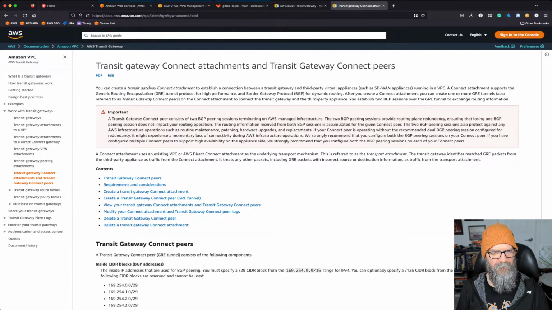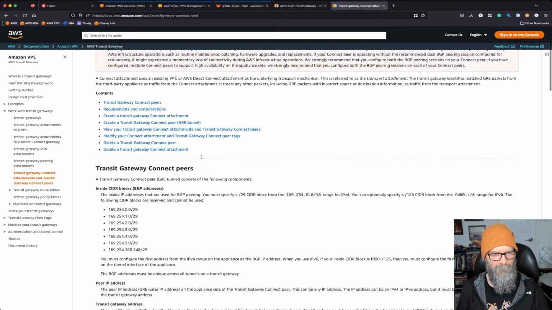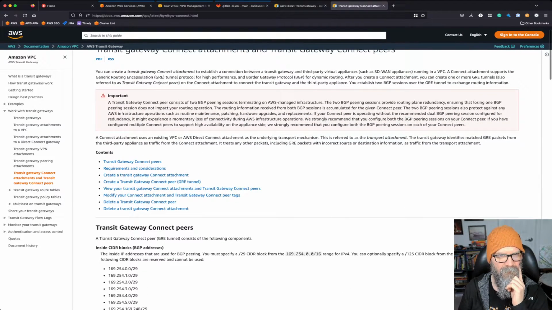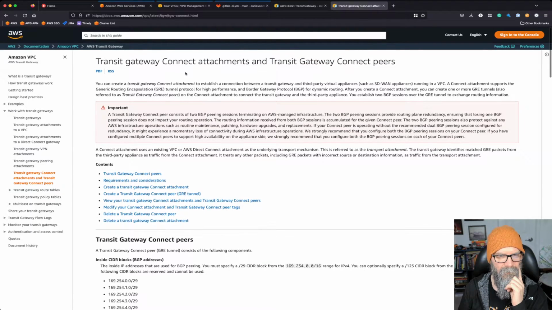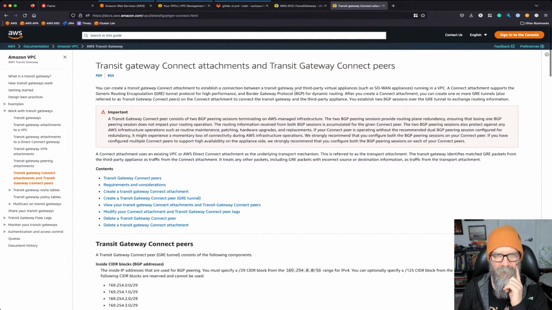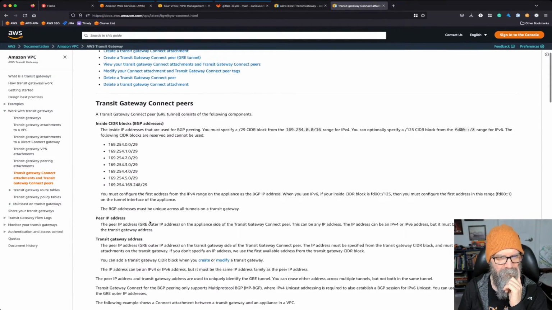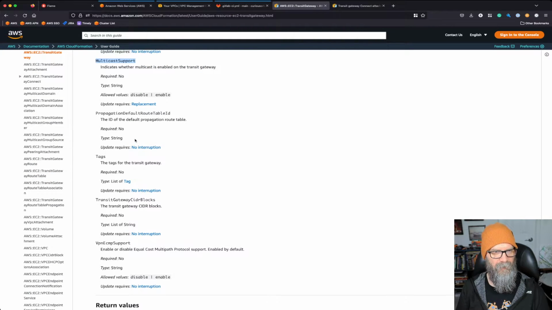So you can use a transit gateway connect attachment to connect to a third-party virtual appliance. Okay. A transit gateway connect peer consists of the following components. Is that what we just talked about here? Yeah, connect peer. Oh, so maybe if we're using one of these third-party virtual appliances running in a VPC, you have to provide it with these CIDR blocks? I don't think I've ever seen that before in one of our deployments, so we won't worry about that. I'm going to leave this documentation open in case we want to come back. So that's fine.